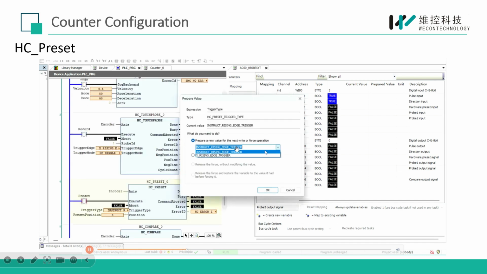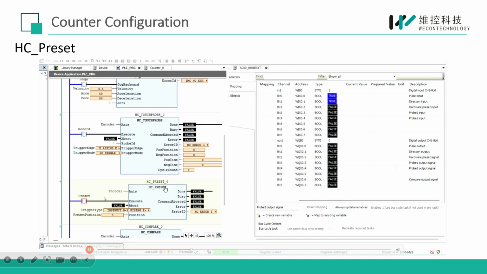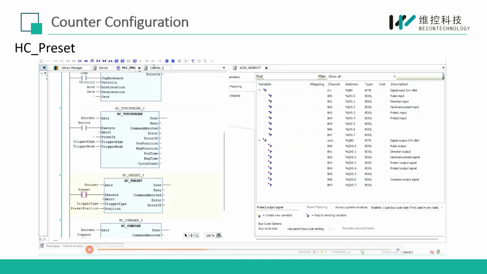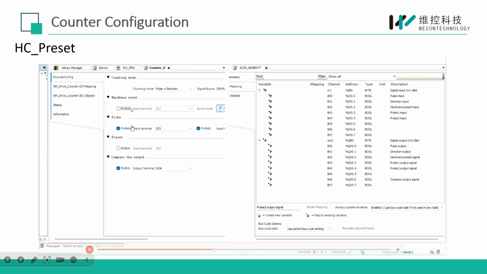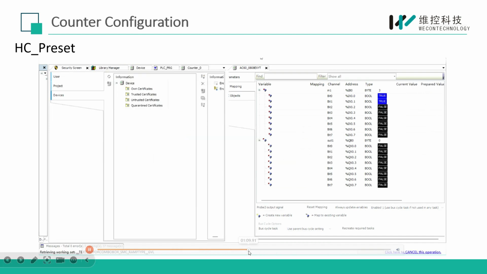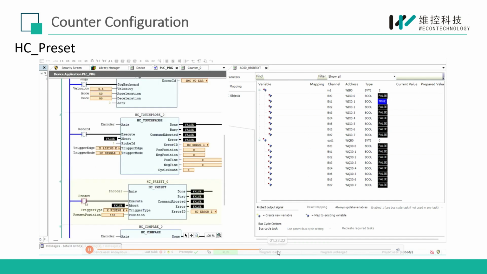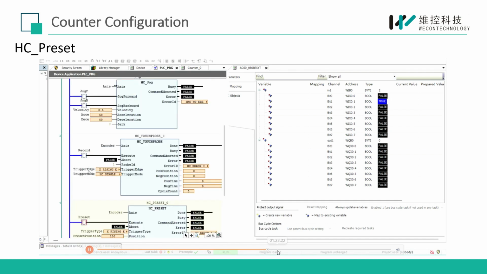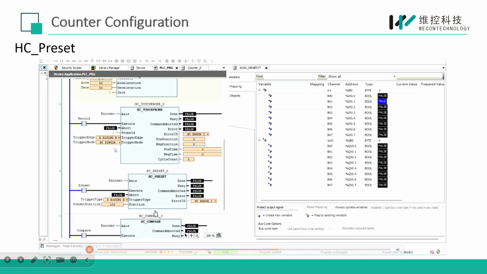Now let's change the trigger type to X rising edge. So now we will use the external input terminal to preset. Here we need to enable this preset and disable this hardware reset because we can't use them at the same time. Okay, and then run this function block.